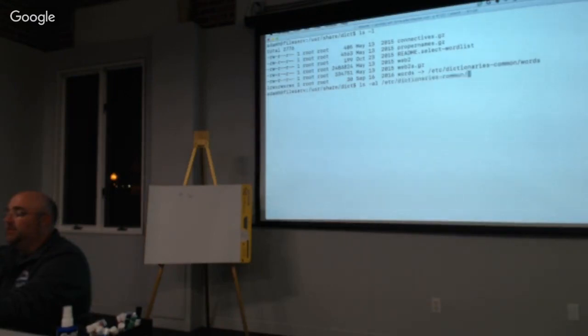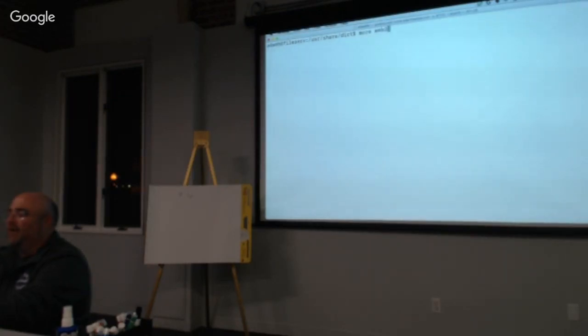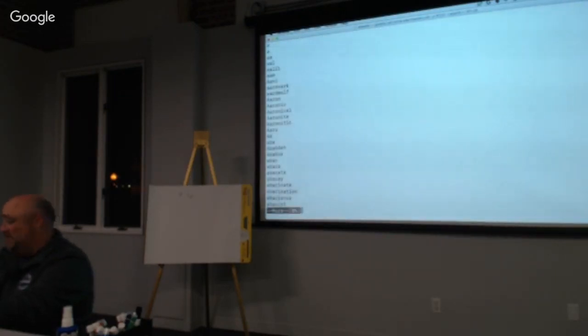Let's look at /etc/dictionaries-common. Oh, look at that, words is a symlink back to /usr/share/dict/web2. All right, fine, I guess we're using web2. And I can see by the size of that file, that's probably the one we want. So this is a standard, I have no clue why it's called web2, I really don't. But this is a standard dictionary file that you'll find in most English systems.